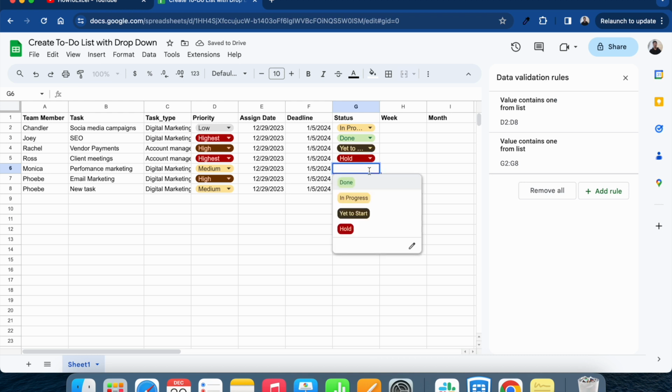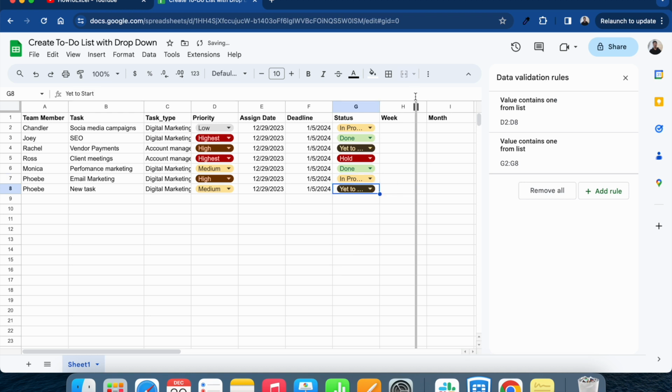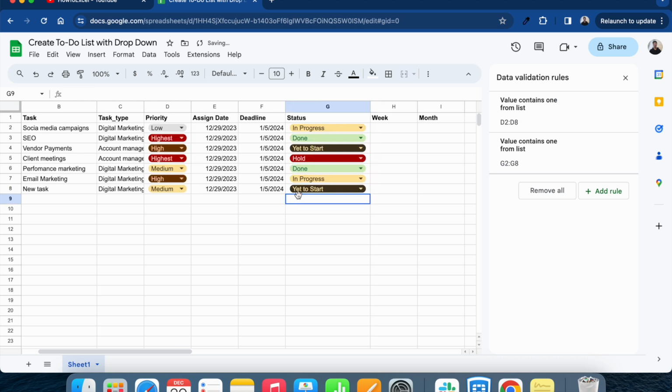Performance marketing, let's say it's also done, so we'll put it as done. Then email marketing, let's say it's in progress, so we will use this. Yet to start, something like this. Yes, so this is done. Now for the week, I'm just removing this because I have to create every week name. Then let's say month.